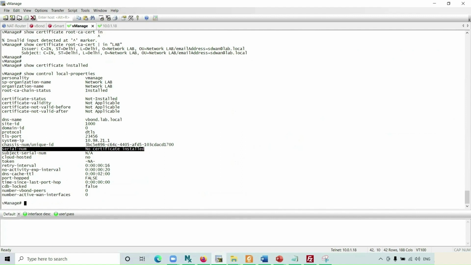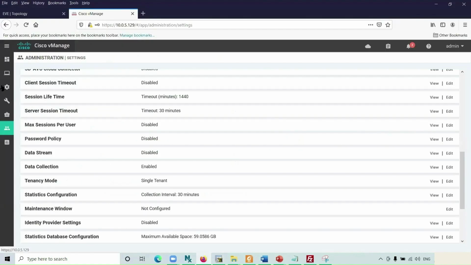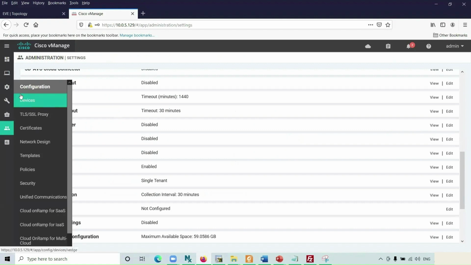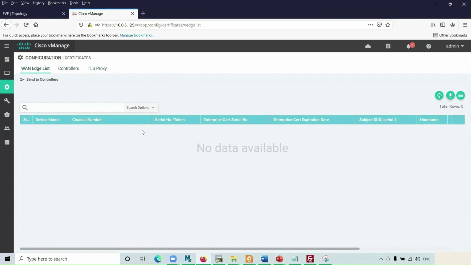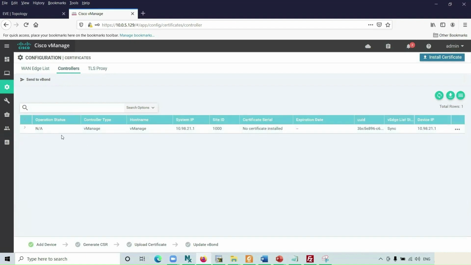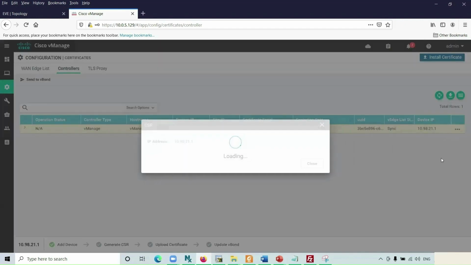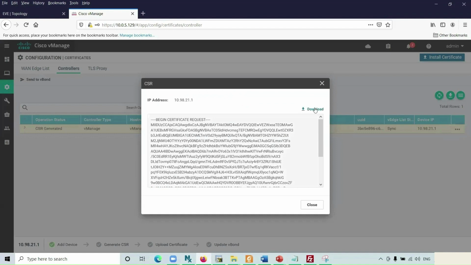To install the certificate, the first thing is that I need to ask my certificate team to issue the certificate corresponding to my sign-in request. So I'll go to Configuration, Certificate, and then Controller. Here it says the vManage certificate is not installed. So I'll click here and select Generate CSR.